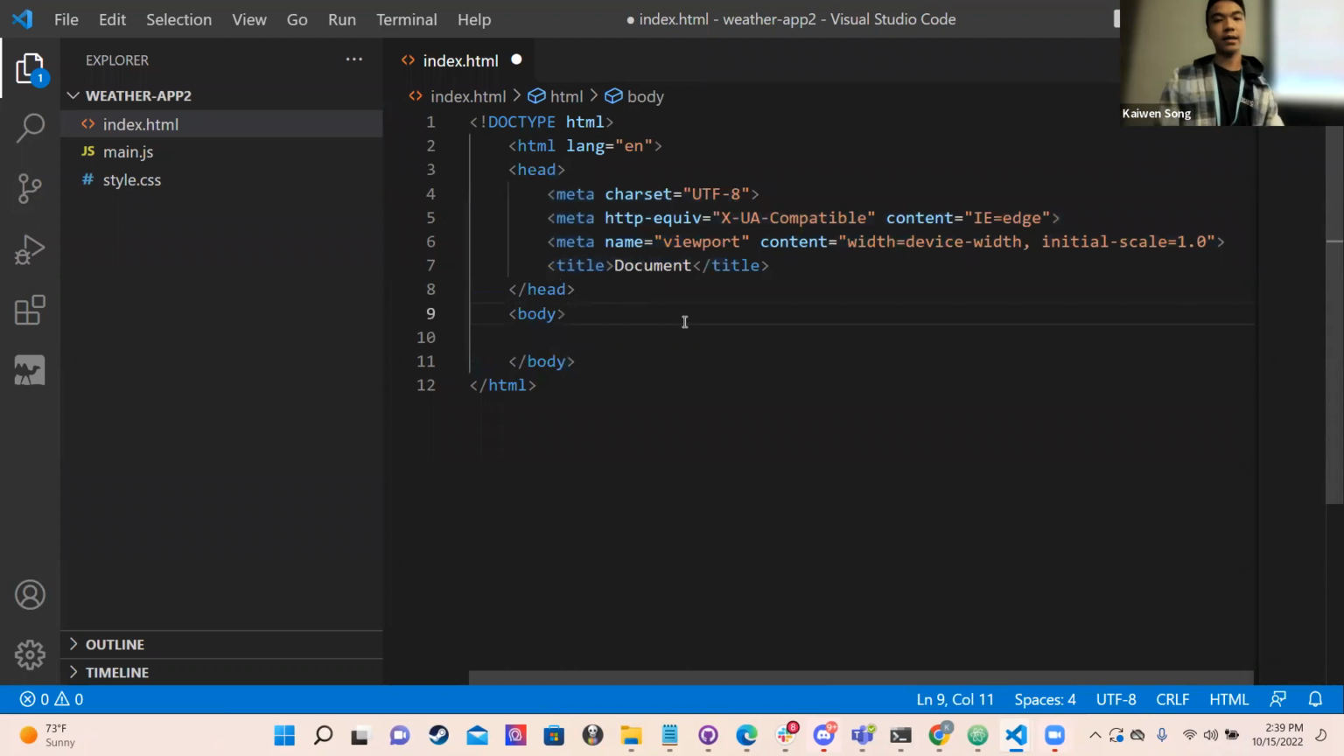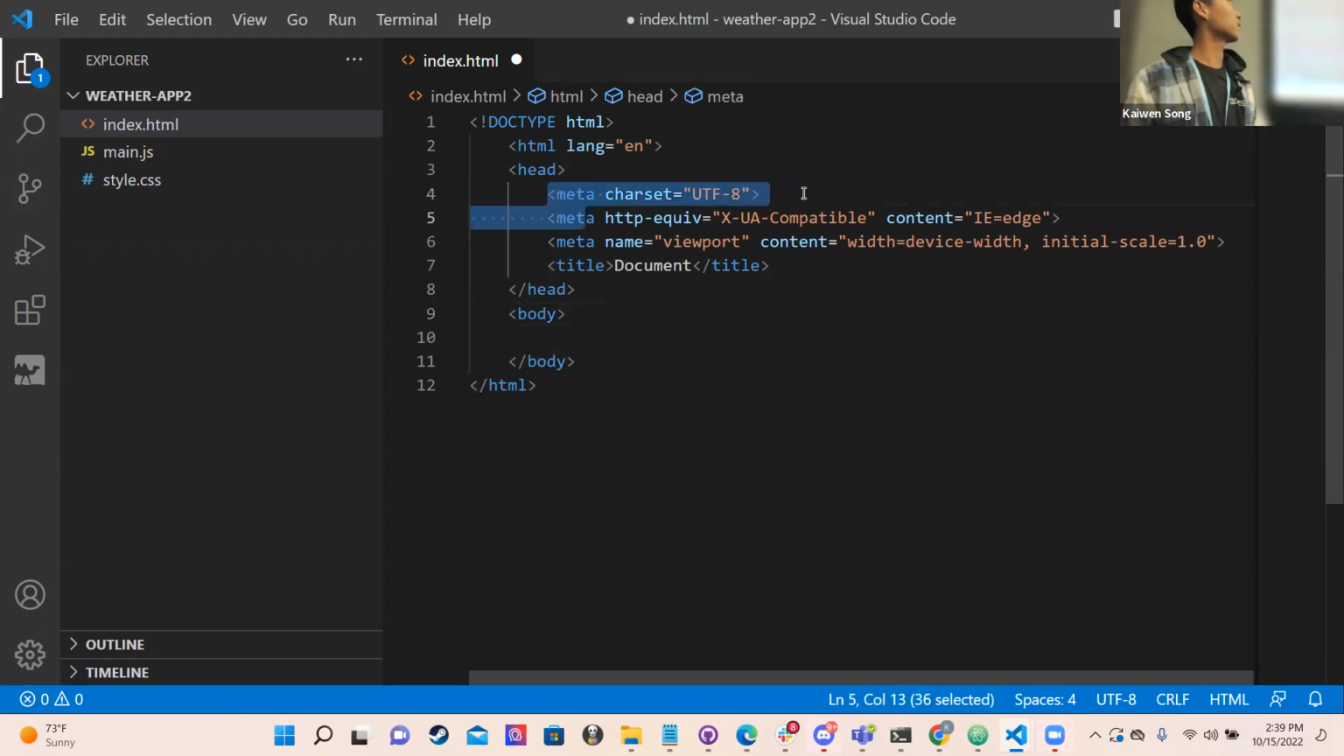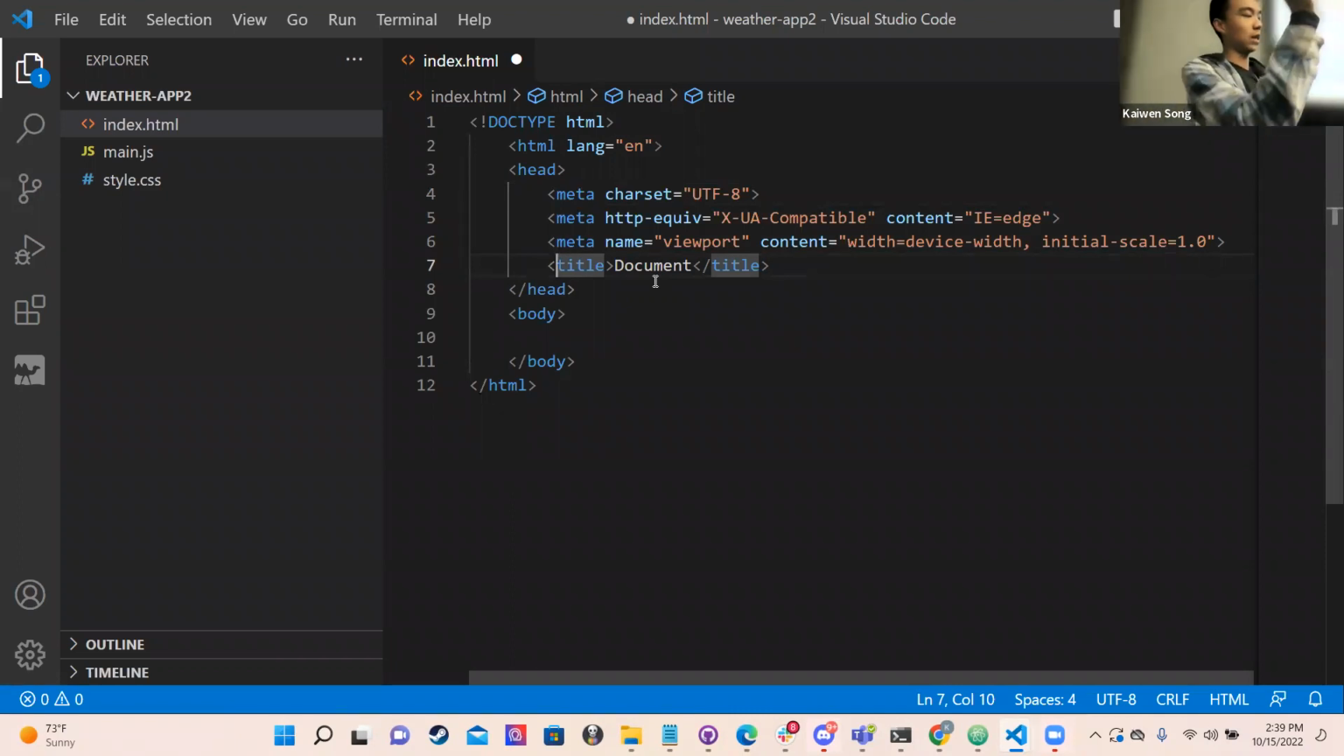The head tag is where all the properties of the website go in. So that's what all these meta tags are. They describe properties of the website. You don't really need to worry about what those do. They're not important to the actual content of your website. But this title tag defines the tab name of your website. So when you open a new tab and go onto this website, the name of the tab will be whatever you put in here.